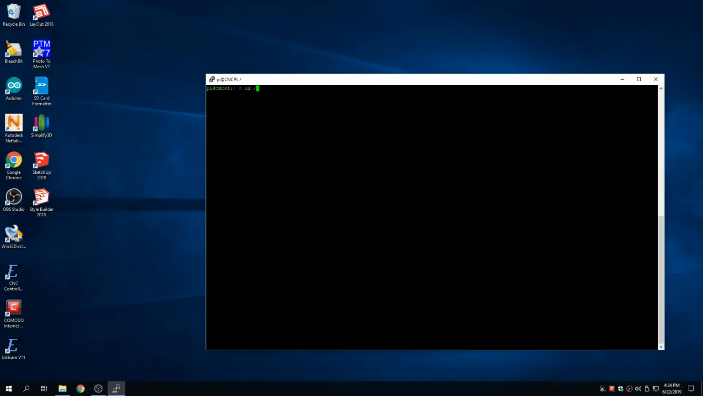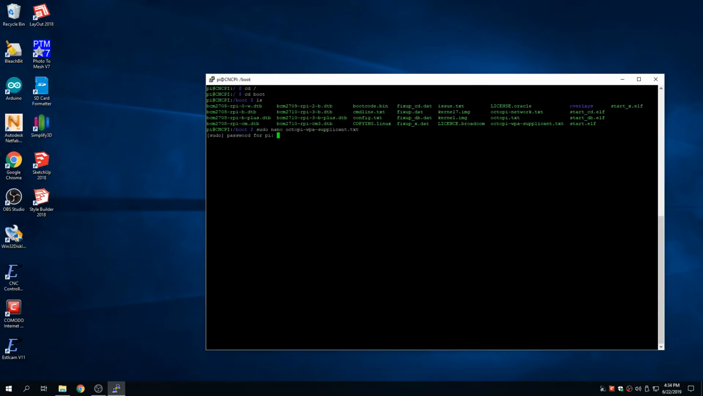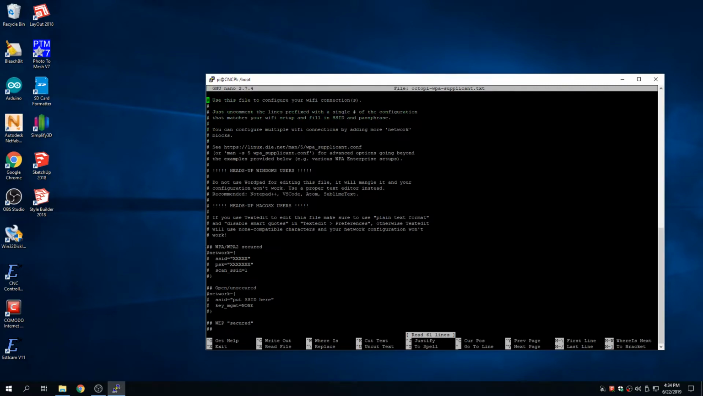Normally you would go in and edit the WPA supplicant text. You would change this to the SSID of your Wi-Fi, and then add in your WPA2 password. I've even tried adding in scan_ssid=1 and setting it up this way, uncommenting these five lines, rebooting, and it still would not connect to the Wi-Fi.